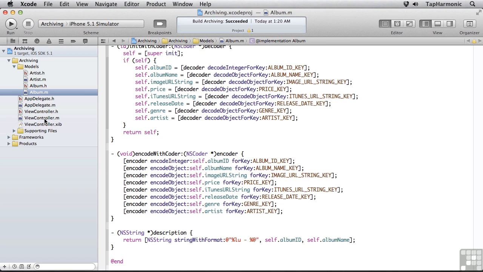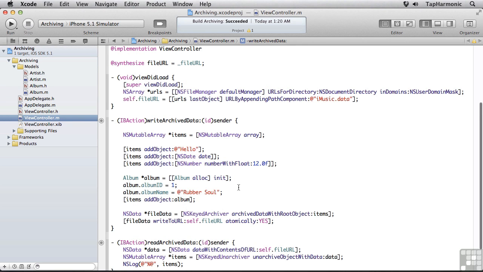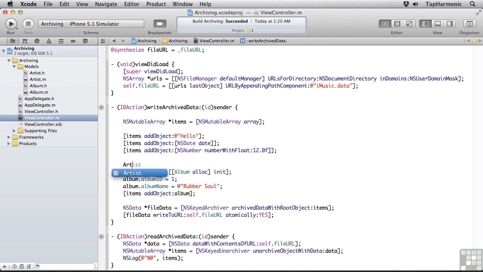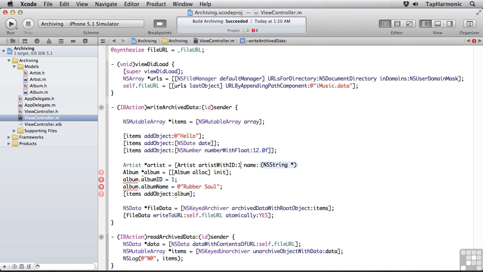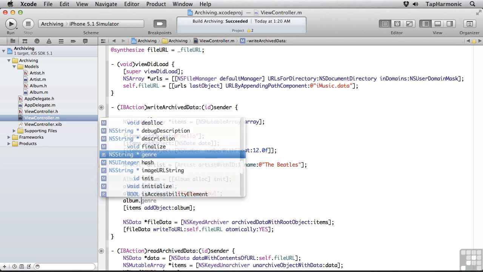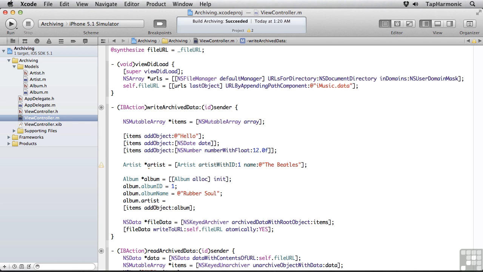Let's go back to the view controller. If you'll remember from an earlier lesson, when we attempted to write the album object, the app crashed spectacularly. So let's see if we've resolved that problem. Let me create an artist instance as well. And we'll just create a new artist with ID 1 and the Beatles. And let's assign that artist to this album.